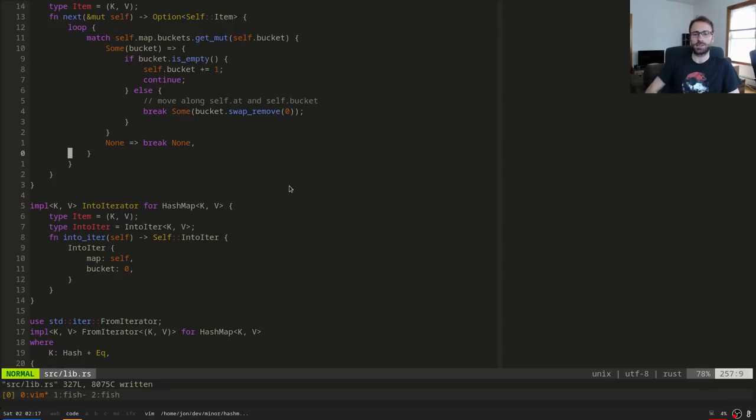The reason we can't do this in the other iterator is that in the other iterator, we're not removing anything. So you can't remove element zero. You could technically swap things around, but there's no reason to do that. You can just walk the bucket instead. Whereas here, we just want to keep removing things from the bucket until each bucket is empty.